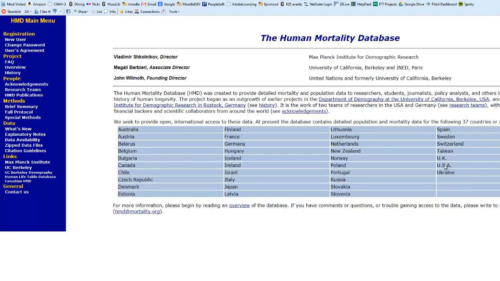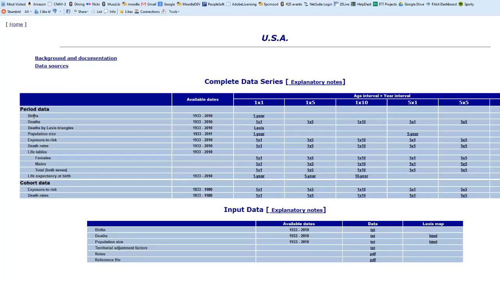We're going to go to the United States, and here we can get information on births, deaths, population by 1-year age intervals over 1 year of time, by 1-year age intervals over 5 years of time, 1-year age intervals over 10 years of time, 5-year age intervals over 1 year of time, then there's 5 by 5 and 5 by 10. We're going to do 5 by 1. So what this is going to give us are deaths by 5-year age categories for single years. I'm only interested in 1 year. I'm going to do 2010 right now. If I needed multiple years, they're all going to be there, so that's good.